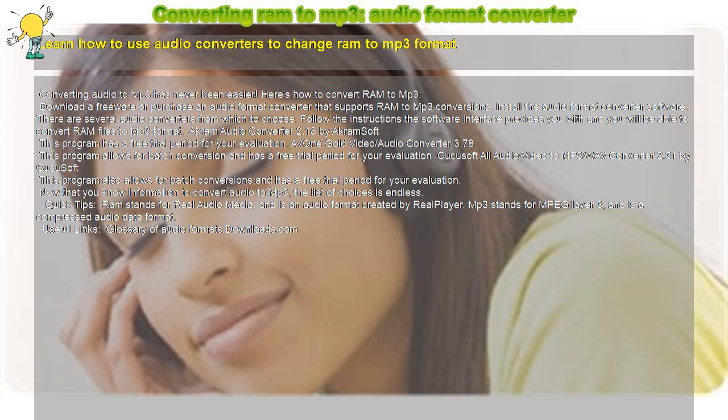AVOne Audio Converter 2.18 by AVOne. This program has a free trial period for your evaluation. AVOne Gold Video/Audio Converter 3.78. This program allows for batch conversion and has a free trial period for your evaluation.